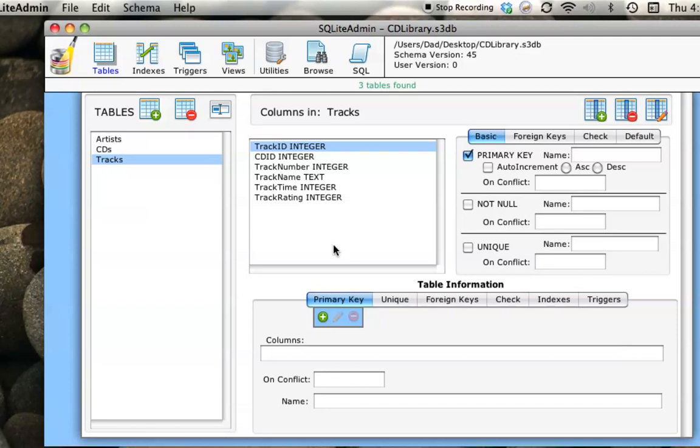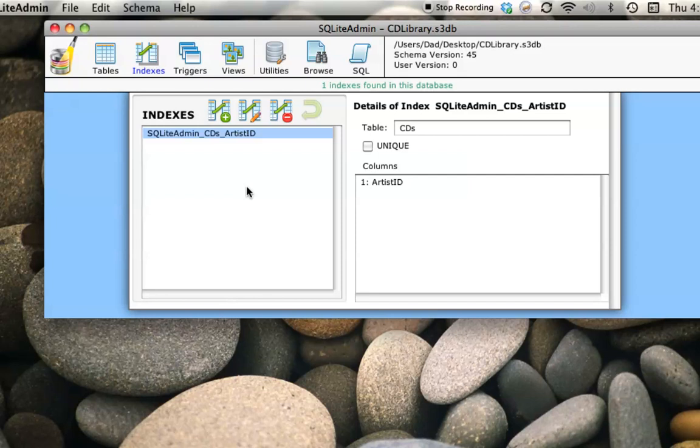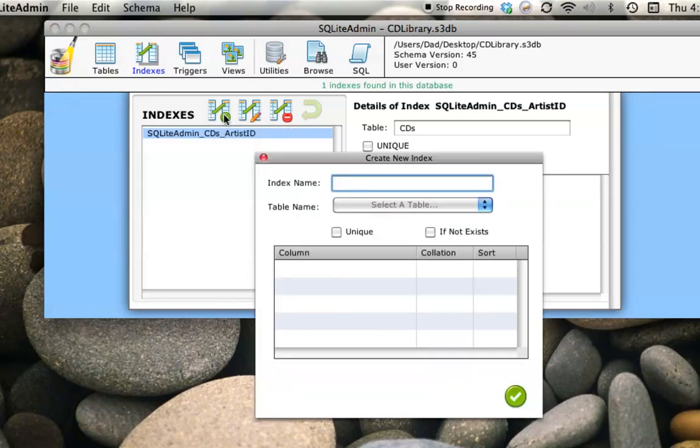So I'm going to pretend I already know that I'm going to provide a way to search through tracks on the track name. Since I'm going to have hundreds of CDs and thousands of tracks, it's probably a good idea to have an index on the track name. So let's go to indexes, and we'll add one. Give it a name. It can be whatever you want. I like to give them a name that starts with the table name and then has the name of the column or columns that are going to be in there.